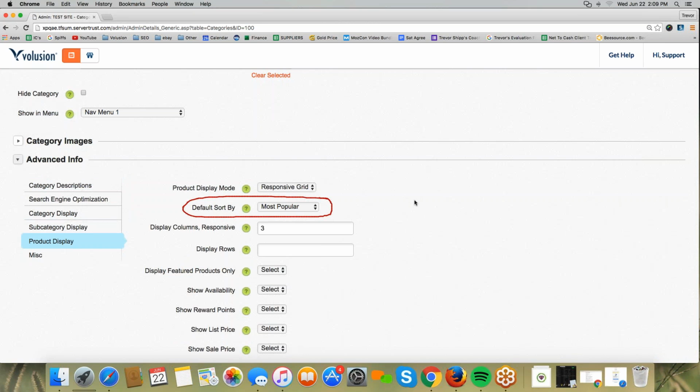Okay, that's your default sort by. In other words, you're basically telling Volusion, when somebody comes to this category, here's what I want the default to be. Now, you have all of these options. Let me explain each real quick. They're very simple. Most of you guys are going to have price low to high like we talked about.